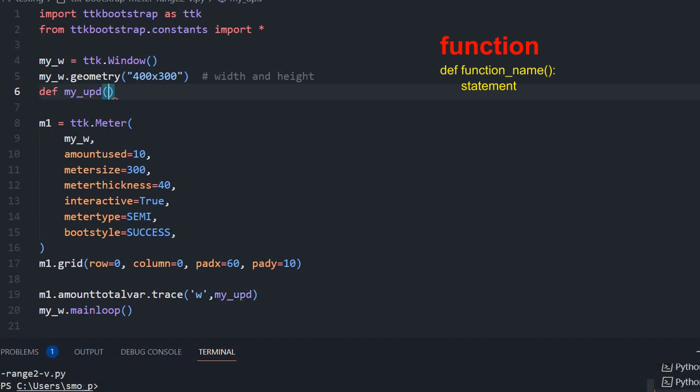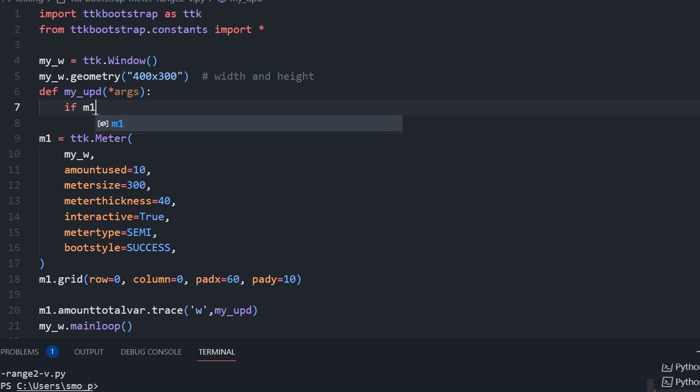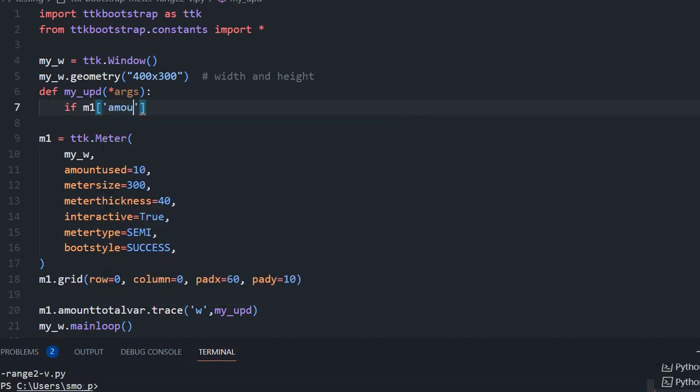Now I'll receive all the arguments. Inside this function, I will run multiple if conditions, or if and elif conditions. For that, first let me start with if M1, that means meter 1. What parameter am I checking? Amount used. Amount used is less than or equal to 30.